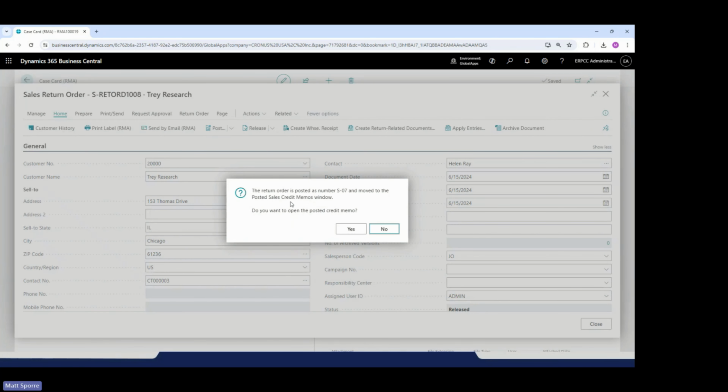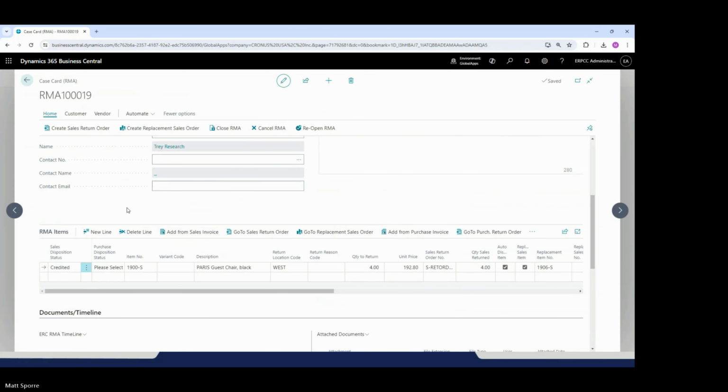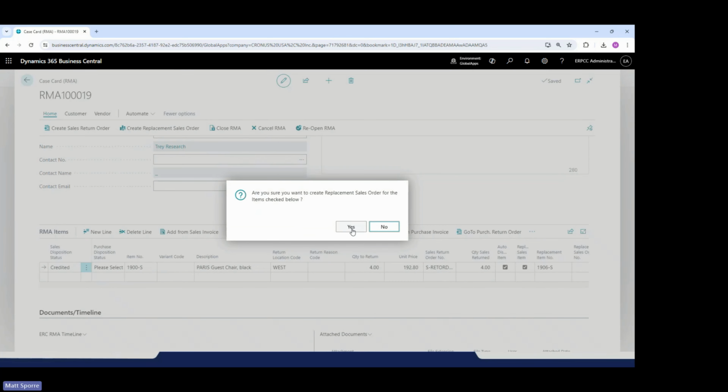So it's just going to create that base Business Central credit memo, go ahead and post it. And in this case, I don't need to open the posted credit memo. All right. And finally here, the sales disposition status has now been set to credited. I know that I can go ahead and create this replacement sales order for my customer. So again, haven't left the case card here. Go ahead and create that replacement sales order.